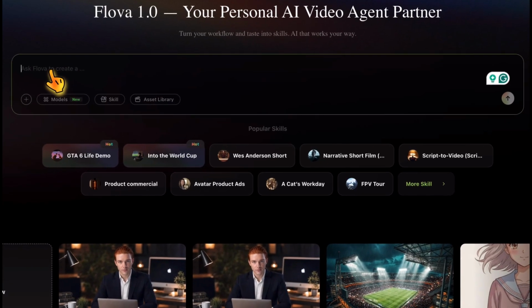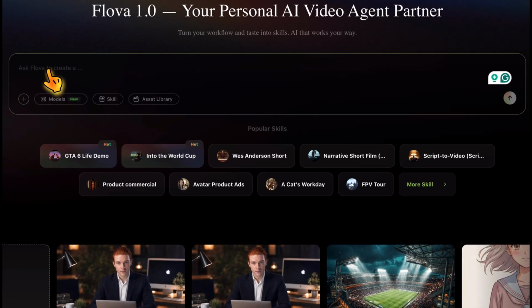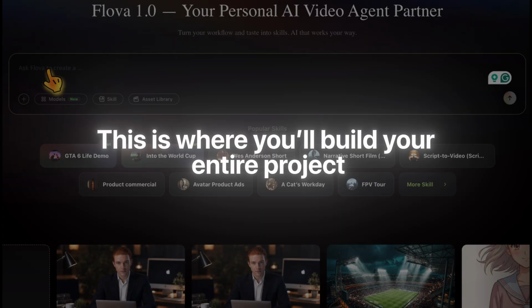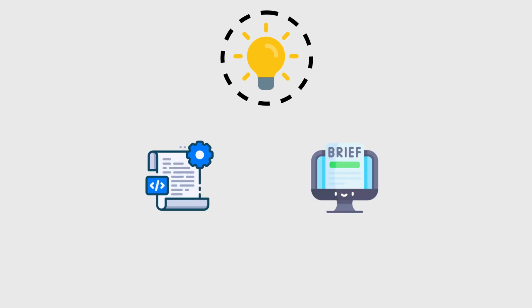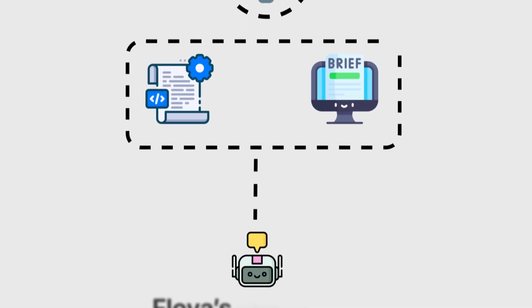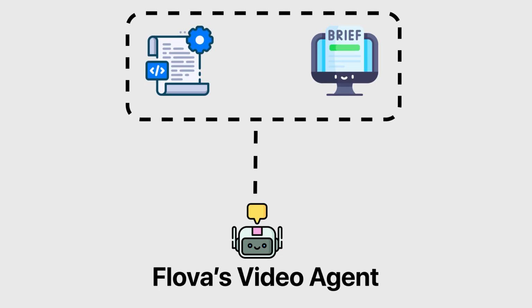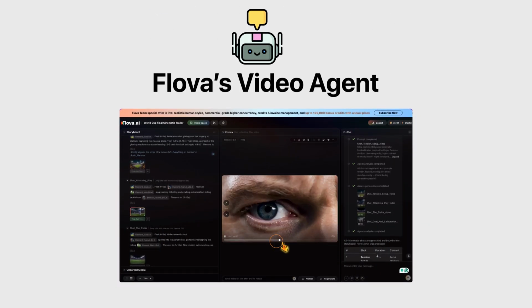Once you're inside Flova, head straight to the AI video agent. This is where you'll build your entire project, from the first idea all the way to the final trailer. You can start with a simple idea, a complete script, or even a detailed production brief. Flova's video agent analyzes everything you give it and starts building the entire production automatically.